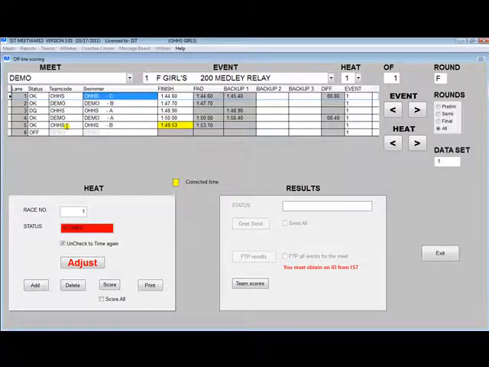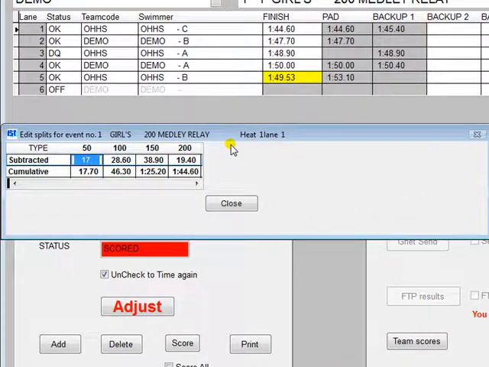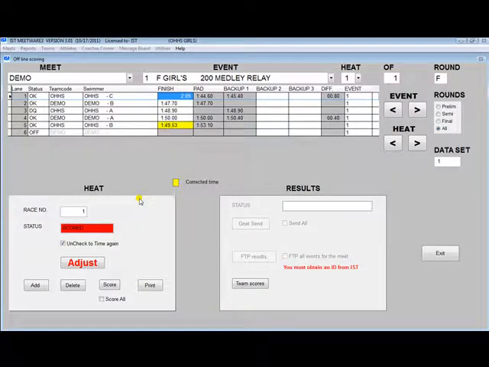The other thing you can do with the relay time is correct the split times. To do this, right-click on the finish time. This will bring up the splits for the relay, and you can enter in the corrected splits. Once you are finished, you can enter the correct final time, or you can press Enter to accept the time based on the total of the entered splits.